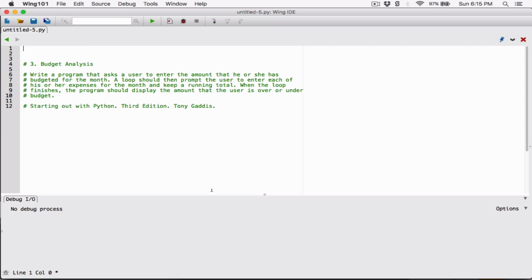So basically, the program is going to ask the user to enter how much he or she has budgeted for the month. And it's going to keep asking the user for how much they spent on each of the expenses, keeping a running total. So if they bought, let's say, an iPhone for $500, or food for $100, they're going to type all the expenses, how much they spent on each. The program is going to add them all up as it's asking the user to type the expenses. And at the end of the day, it's going to say how much the user was over or under budget. Okay, so that's what we're going to do.